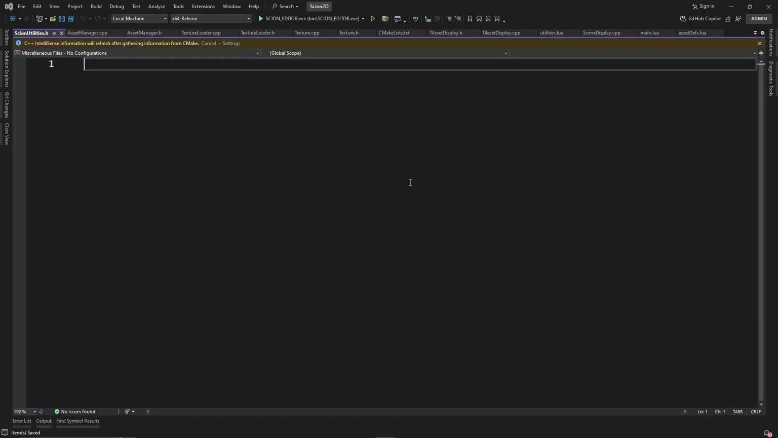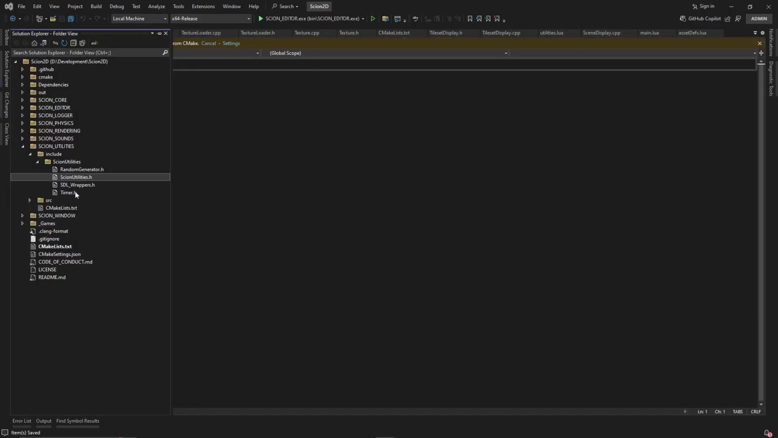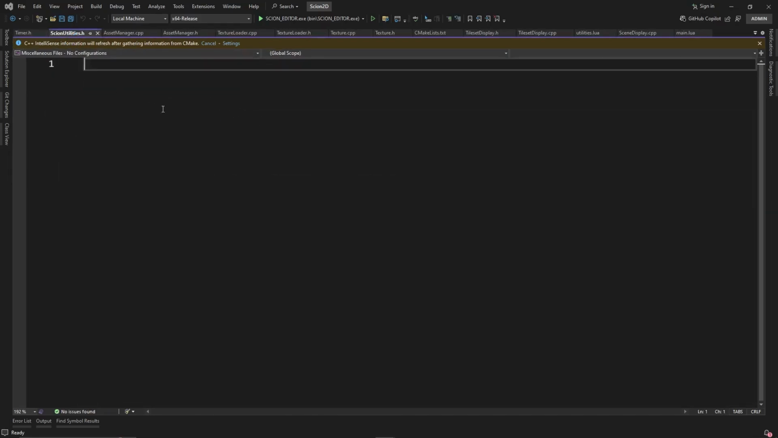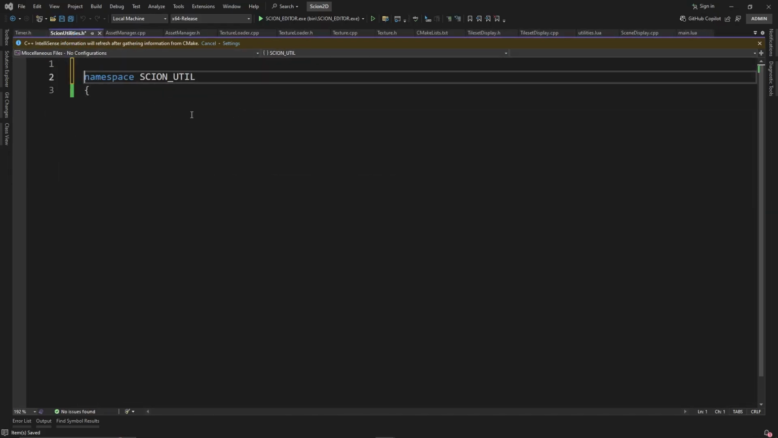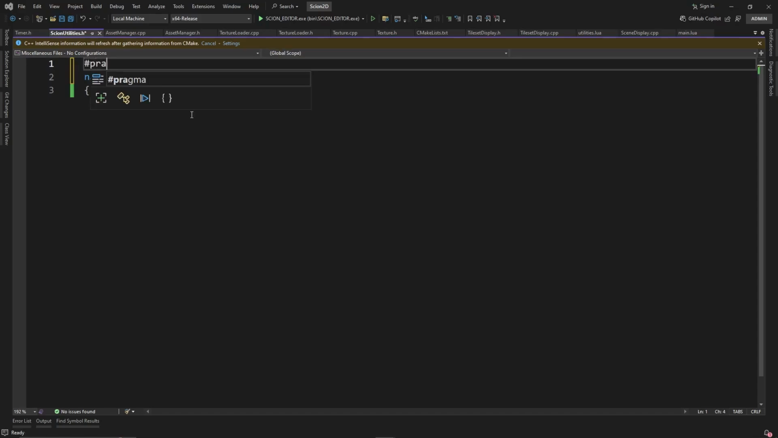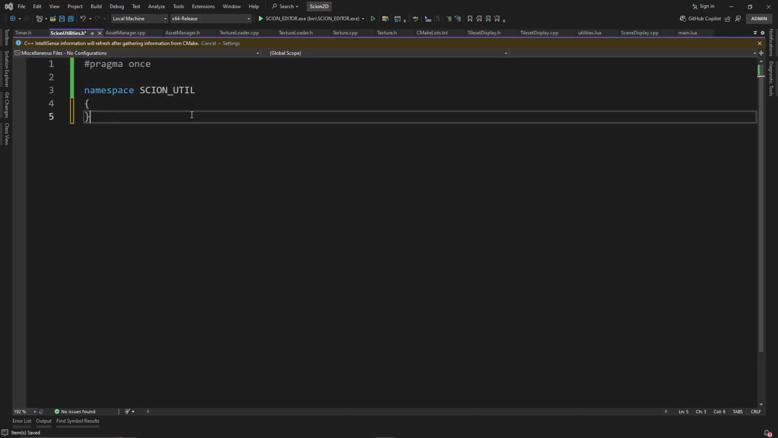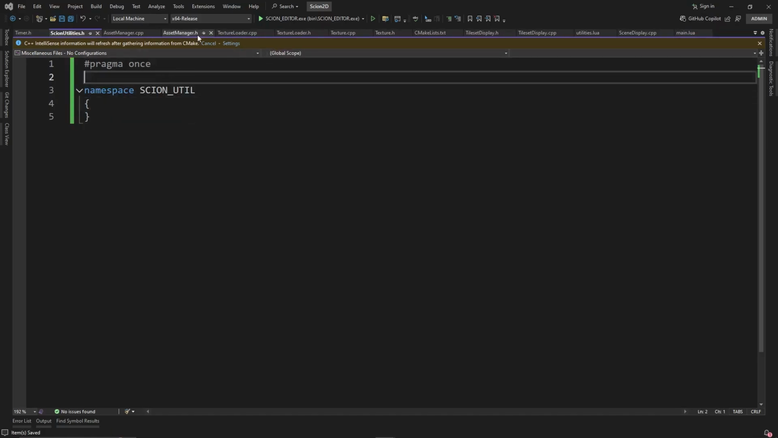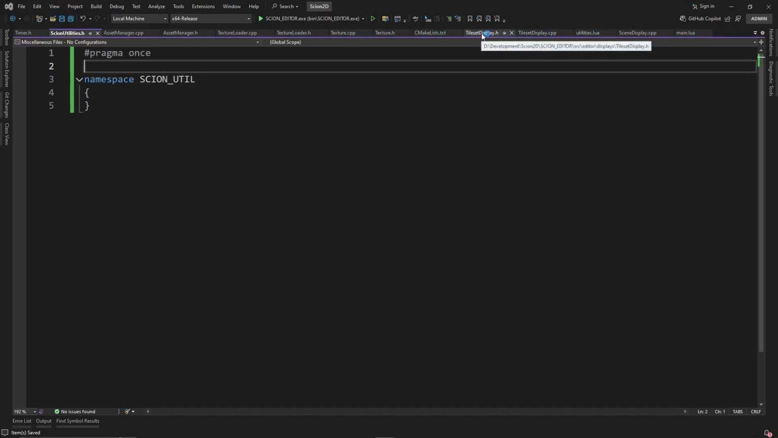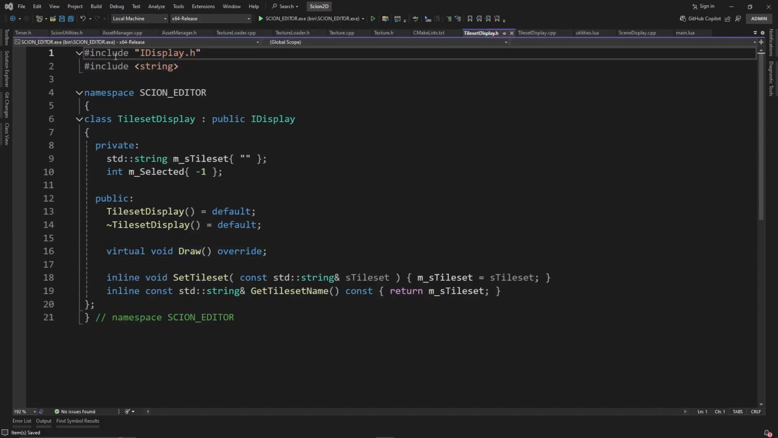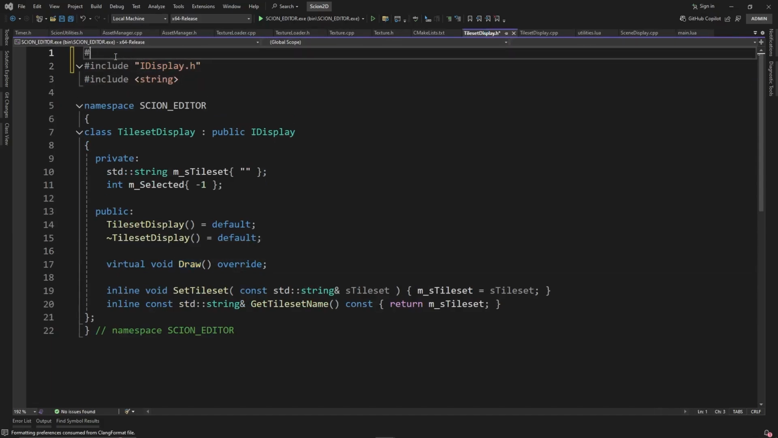And we're going to give it a namespace. Let's see what our other utilities are using. Timer, sure. It's just using Scion util, so let's grab that. Go to our Scion utilities, put that in, and let's add in our pragma once. Cool. Close this. All right. Speaking of that, we did make a new tileset.h. And I'm not sure if it added it in. No, it did not. Okay, so here, we want to add in our directive. So once.